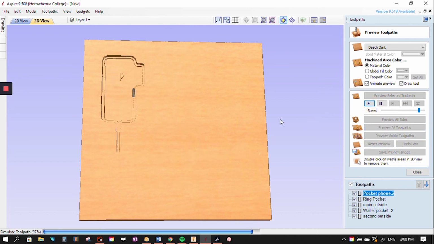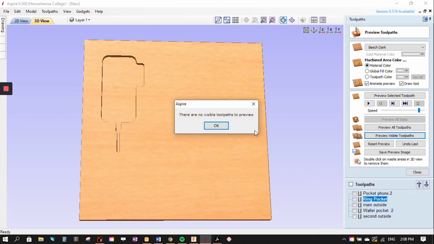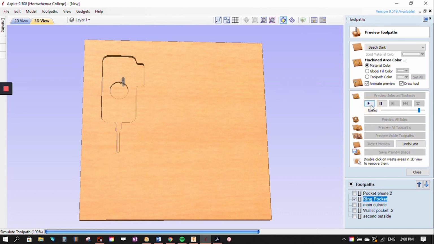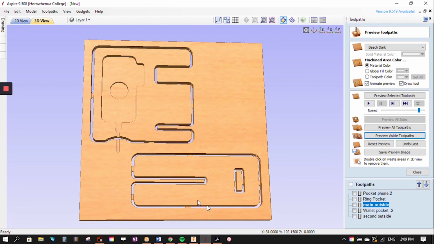So it'll cut out that phone pocket, and then it'll do the ring pocket, which is next, and then underneath that one there, it'll go through that bottom section that cuts into that. So it'll do this little wallet pocket here, and then I'll go around and do the outside. So I've put them in order of what I want them to cut, and then I'll go from there.